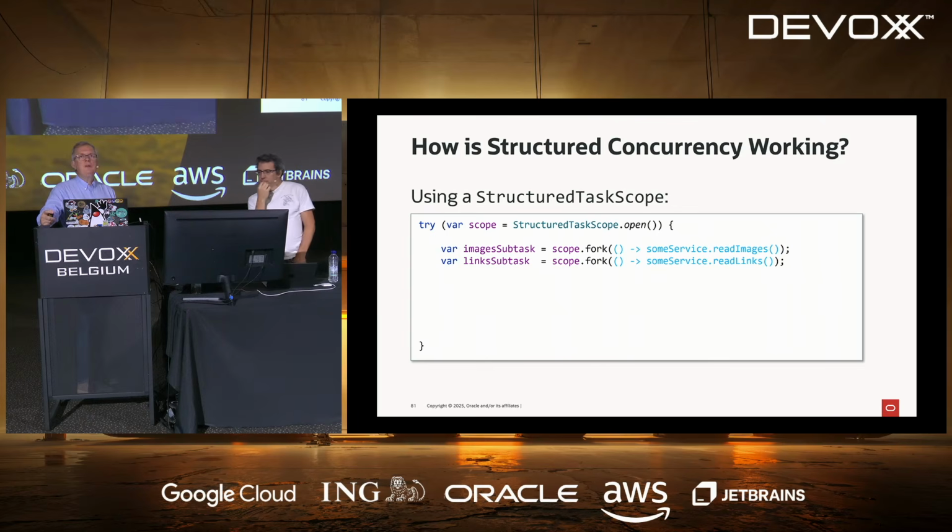In a first step, you need to fork your task. So this is the submission of your runnable or callable to this structured task scope object. In exchange, you get an object, which is a subtask, another interface given to you by the API. And you can see a subtask as some kind of future-like object because you have a get method on it. But it's not a future because it doesn't work exactly in the same way.